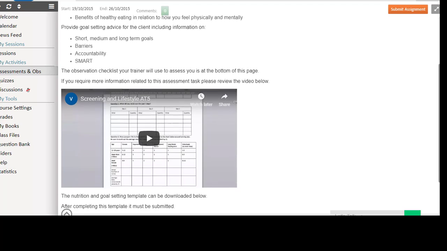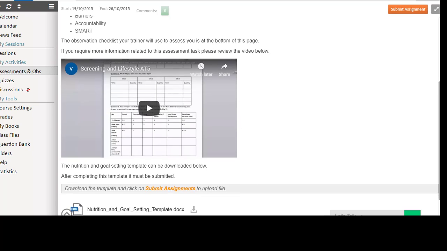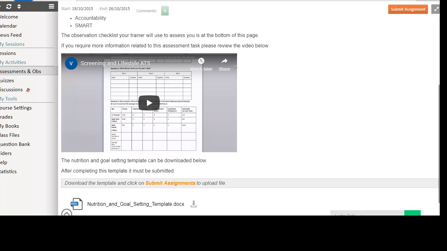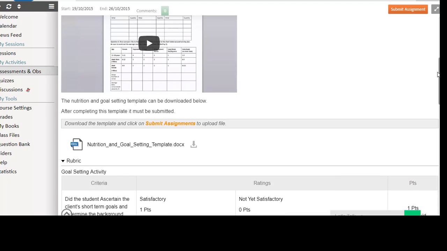VFA is currently adding videos to all assessment tasks. This provides further explanation on the task requirements and how to submit work. Templates or associated documents required for the assessment task will be uploaded to create easy access.